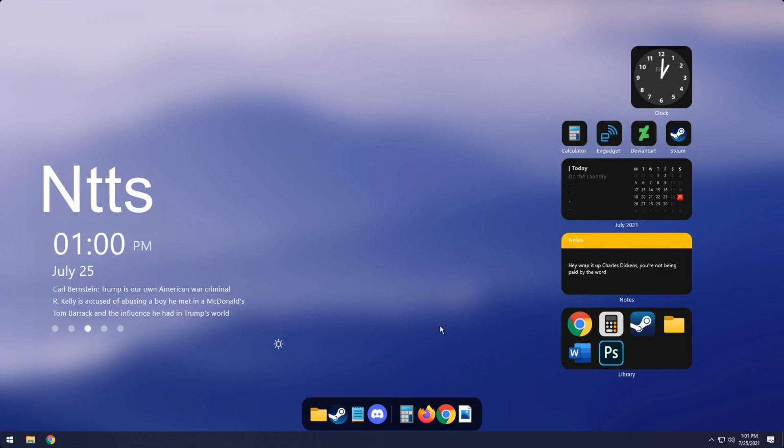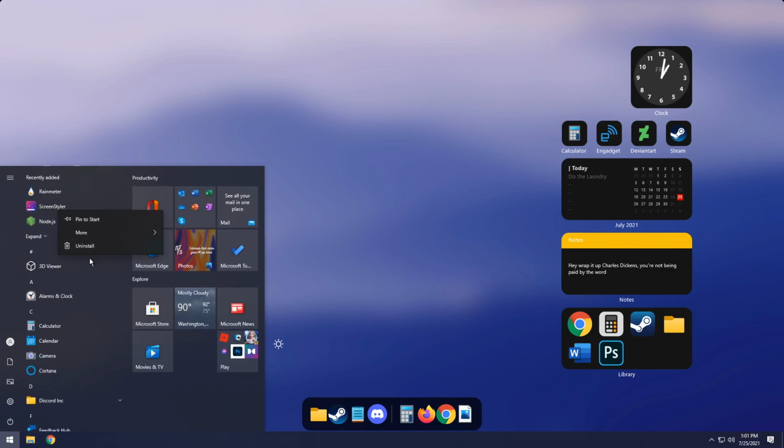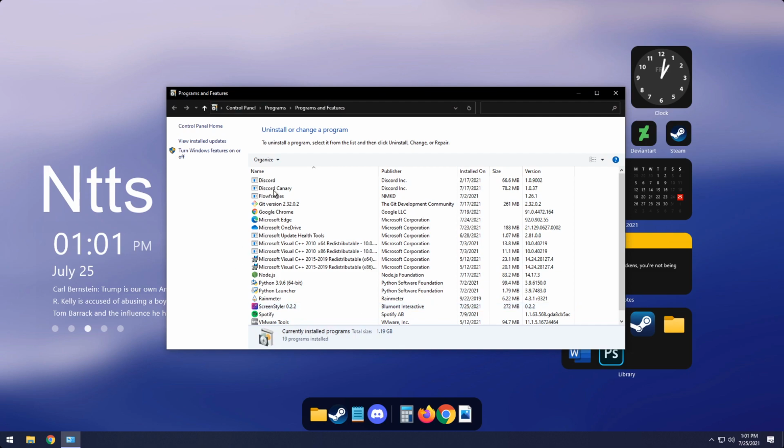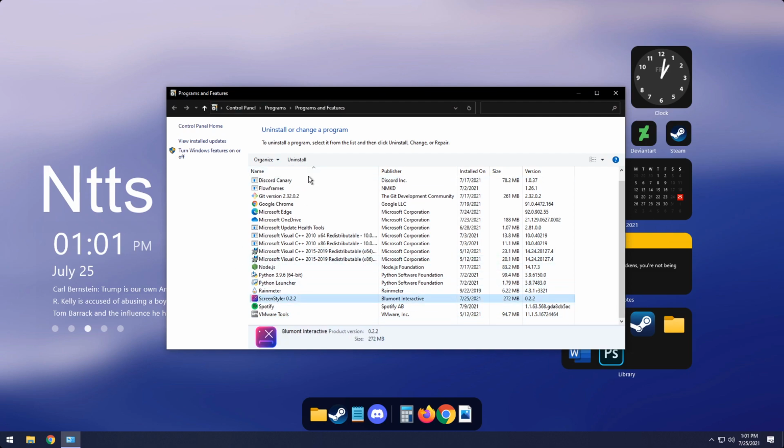But anyways, let's get on to the uninstall part because that's pretty important. So to uninstall ScreenStyler, we need to click on the start menu, right click on ScreenStyler, click on install, then it will uninstall it. Psych, you actually gotta click on ScreenStyler at the bottom, click on install, then press yes.